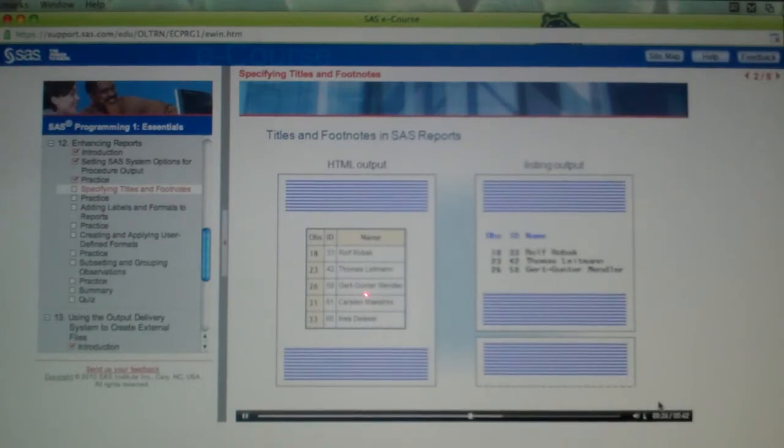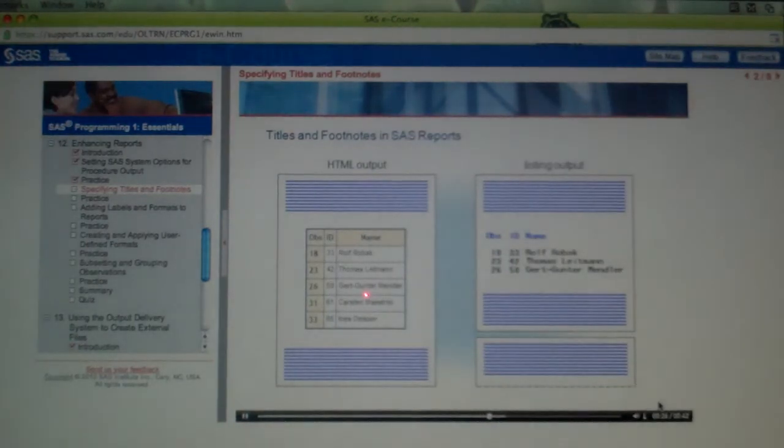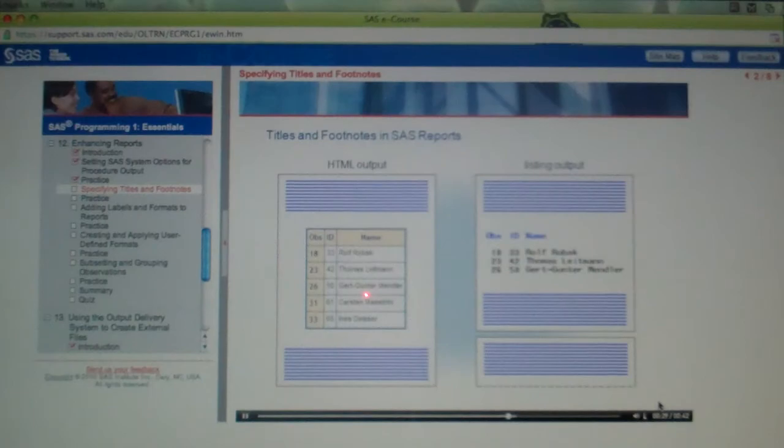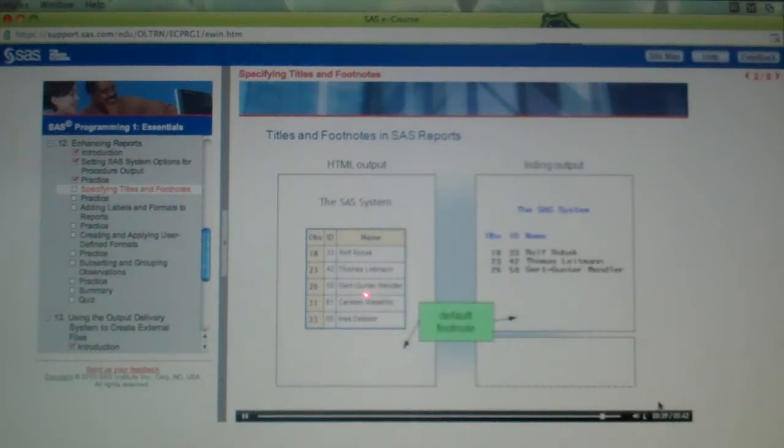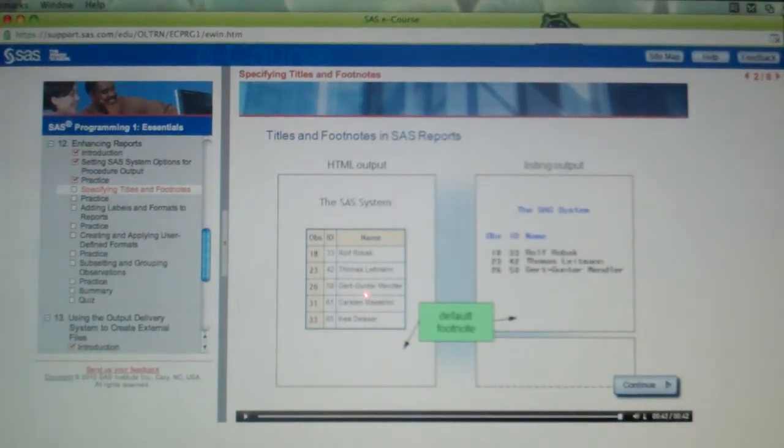Listing output is divided into pages of a specified size, and your titles and footnotes appear at the top and bottom of each page, respectively. If you don't specify a title, the default title is The SAS System. No footnote appears unless you specify one.